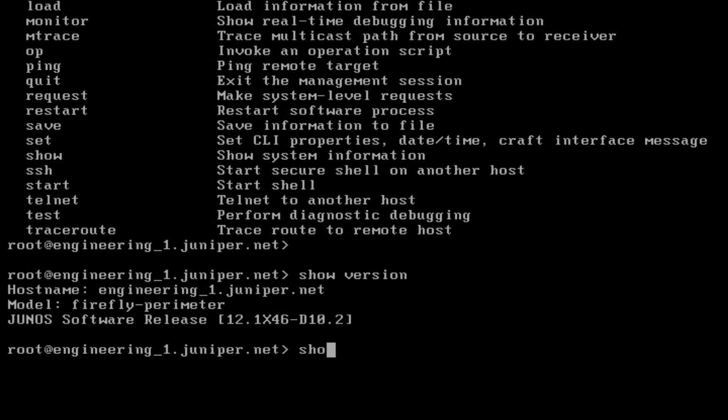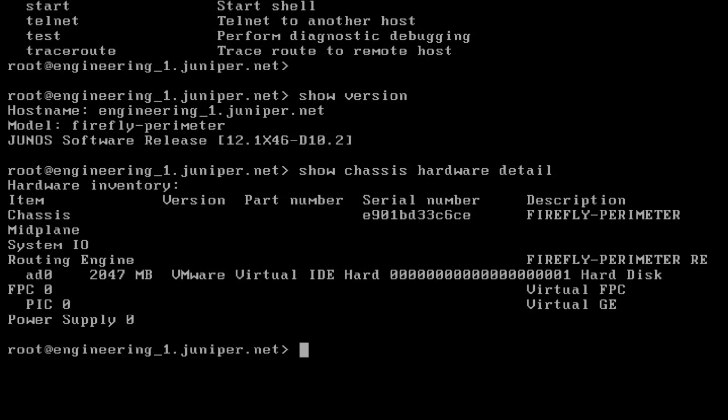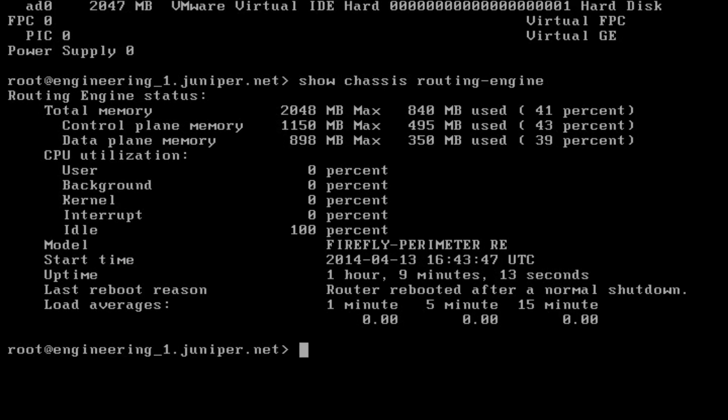The next thing you can do is take a look at the hardware detail command. Instead of showing you hardware details, now that we're a VM, it shows you that we have a virtual hard disk, and some information to indicate that this is a VM that you're connected to. I could even do something else very simple. In the routing engine, you see the Firefly Perimeter RE in there. Those pieces all exist.